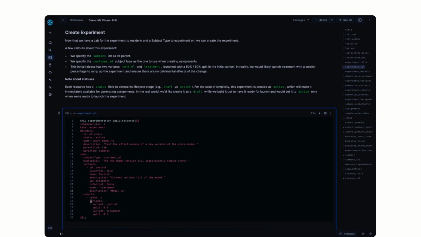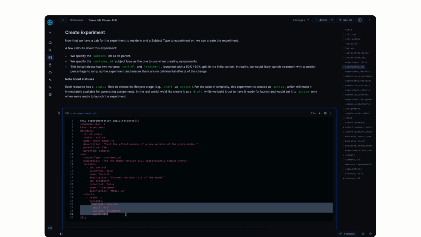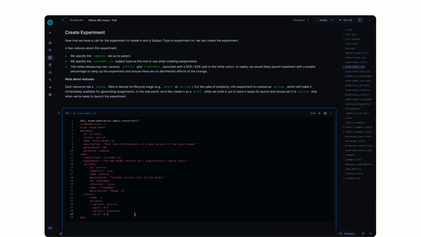So we're saying cohort 1, we're going to use those 2 variants with a 50-50 split. Now, in practice, we would very likely launch our initial cohort with a much smaller percentage of traffic going to the new version so that we can make sure there's no catastrophic events or effects of launching this experiment. And once we feel good about it, we would introduce a new cohort where we would ramp it up to 50-50. In this case, for simplicity purposes, we're skipping the ramp up and going straight to that 50-50.